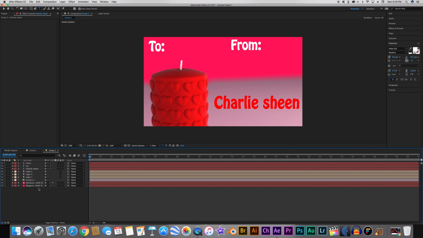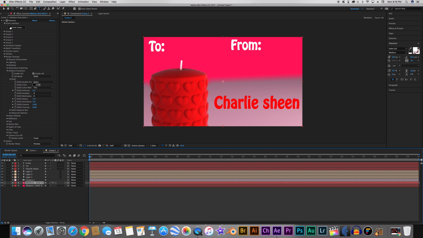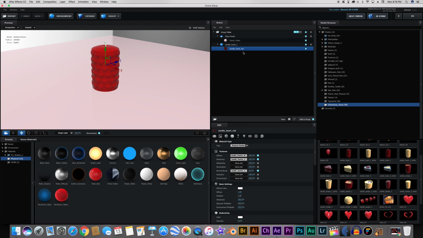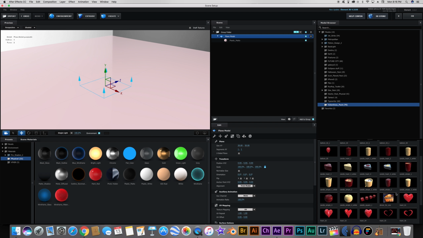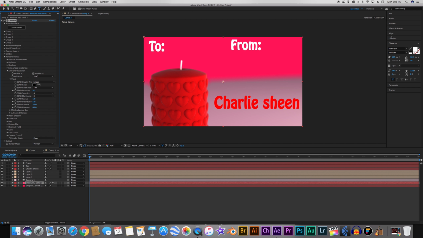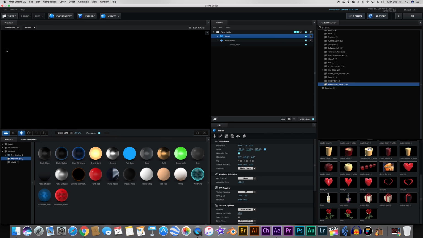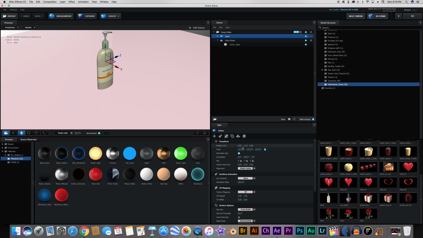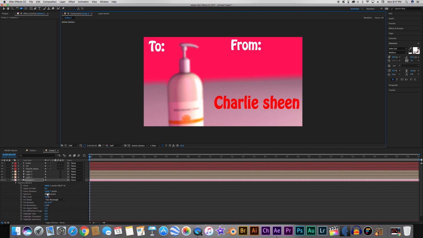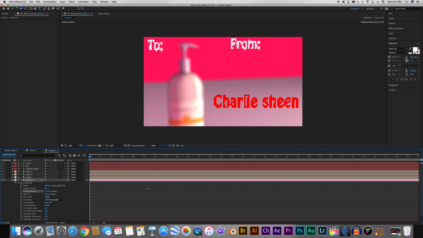Now, of course, you could go into like the Element 3D layer and go to the scene setup and change your model. So like instead of a candle, you could do a bottle of lotion, because everyone knows nothing screams Valentine's Day like a bottle of lotion. Just hit OK, and it should update. Maybe go into the scene setup and rotate it a little bit. Actually, yeah, rotate it a lot. Maybe go to the focus distance and change this.